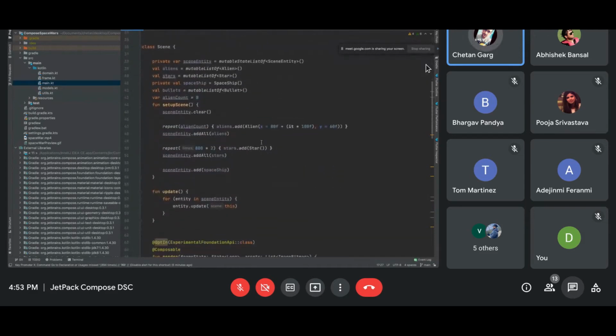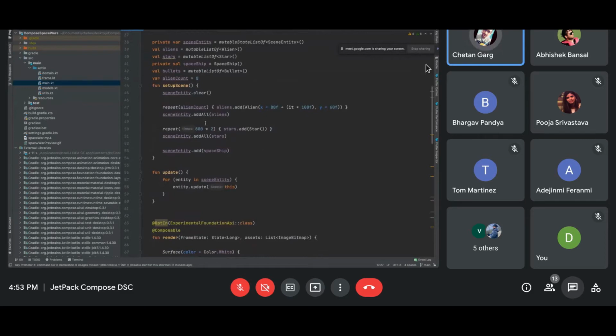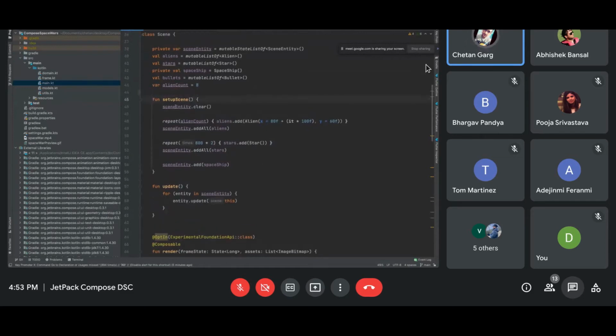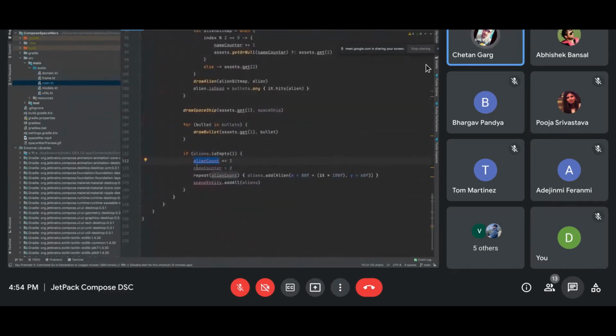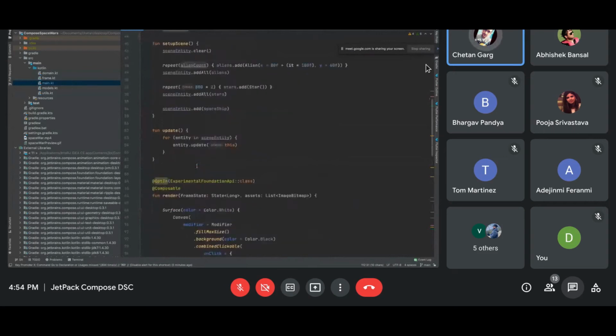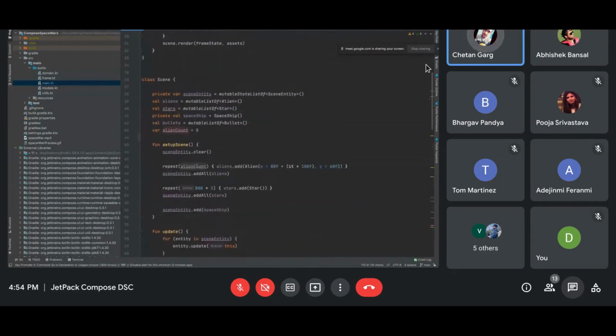So in my setup scene, you can see what all elements I have. I have aliens, I have a star particle system, I have a spaceship, I have a bullet, and this is the alien count. I am spawning 8 aliens, and whenever you kill all the aliens, this counter goes up by 2. So every time you clean out all the aliens, an alien array with 2 more aliens than the previous one gets spawned into the system.